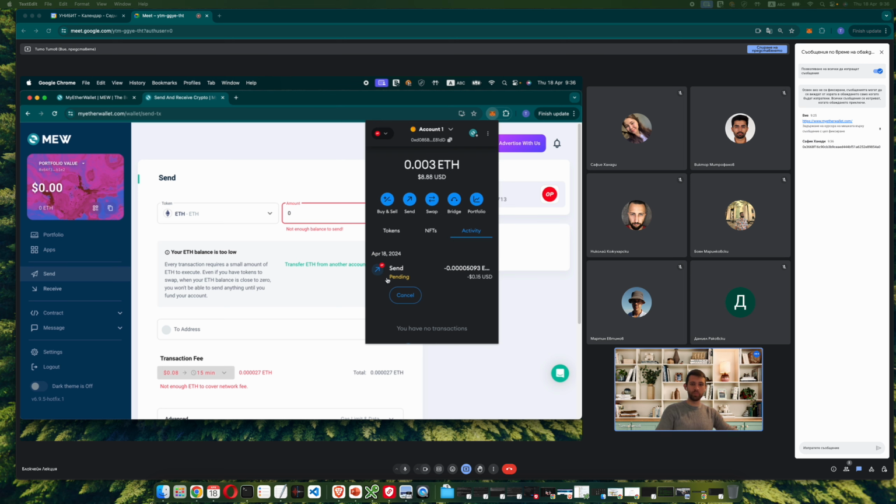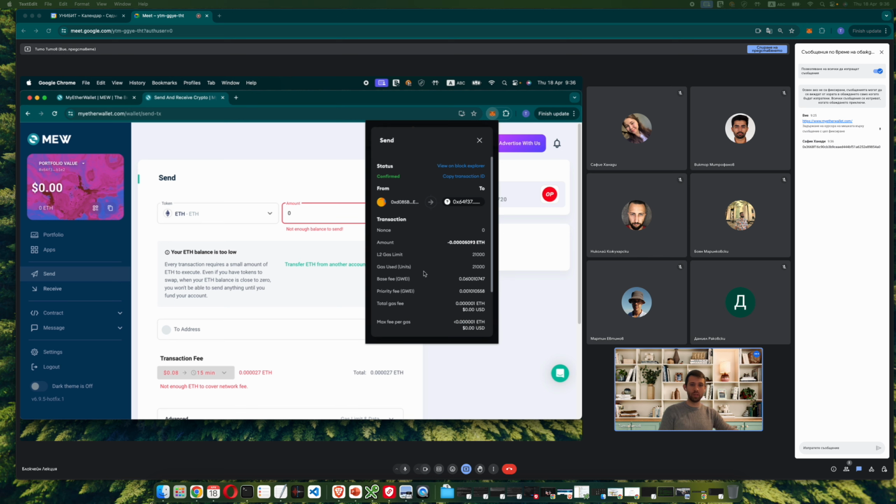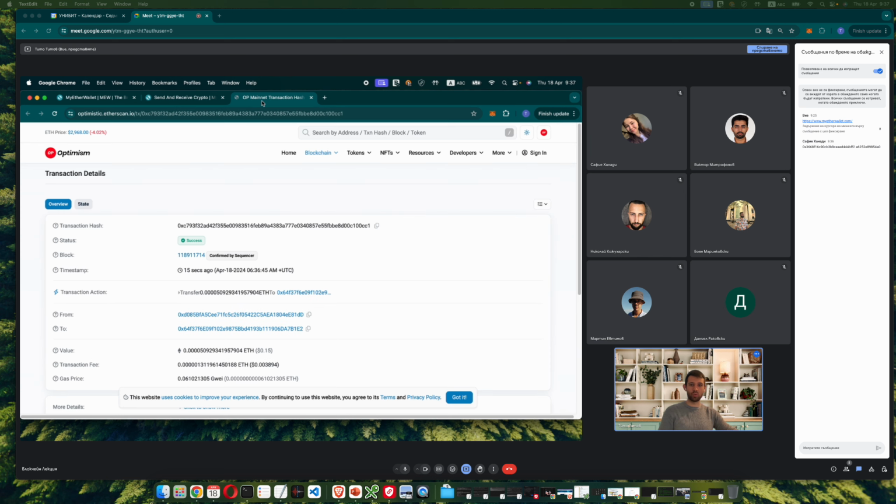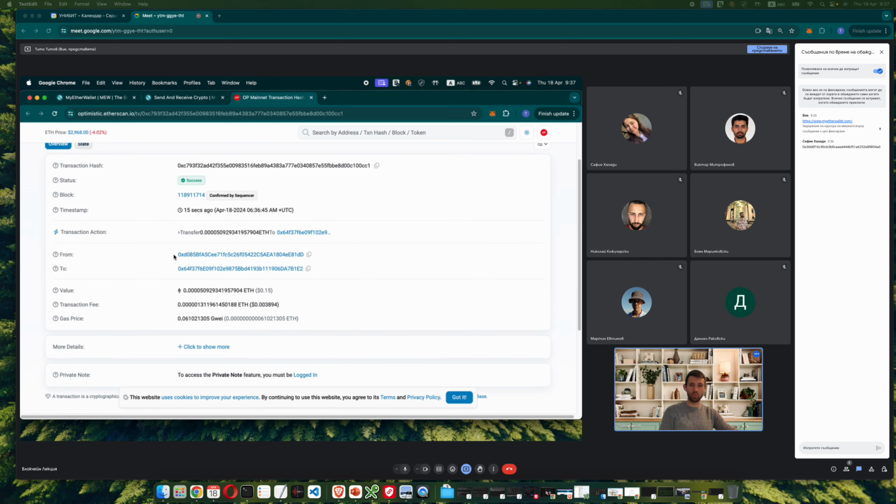So I click confirm. Now it is sending the transaction. And if I want to make sure that everything is correct, first of all, the status should go from pending to confirmed. Then I can go to the blockchain explorer, and here I can see the transaction that was generated. You can see the from account. This is my MetaMask account. You can see the to account. This is the account that I sent the funds to, and this is the value that I've sent. Here it is. This is the transaction fee.